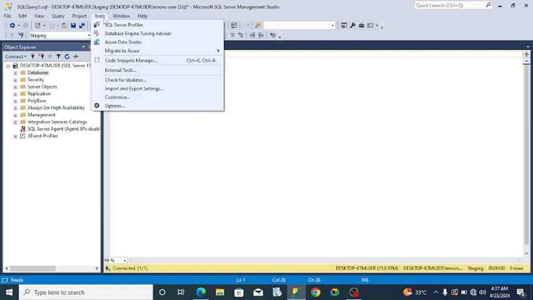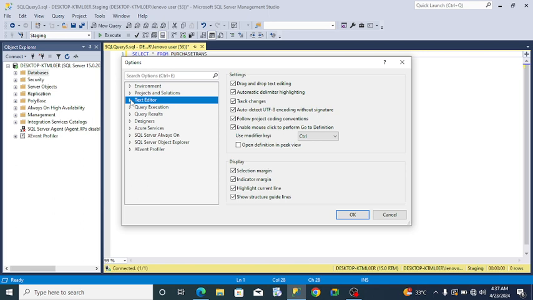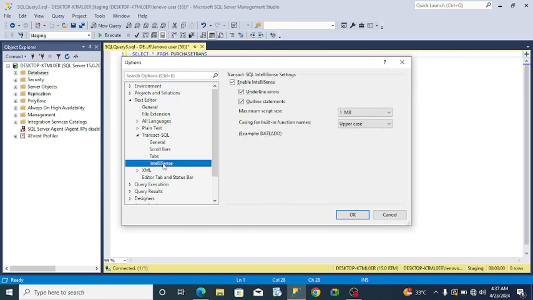then after clicking on Tools, come to Options here. When you come to Options, then come to this particular box that you have here, Text Editor. Click on Text Editor. When you click on Text Editor, click on Transact-SQL. When you click on Transact-SQL, then click on IntelliSense. Here, click on IntelliSense. Make sure that this is enabled. Make sure you mark Enable IntelliSense.